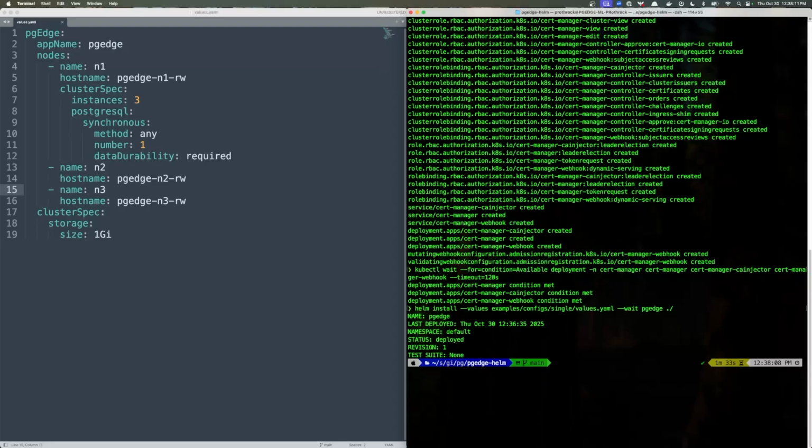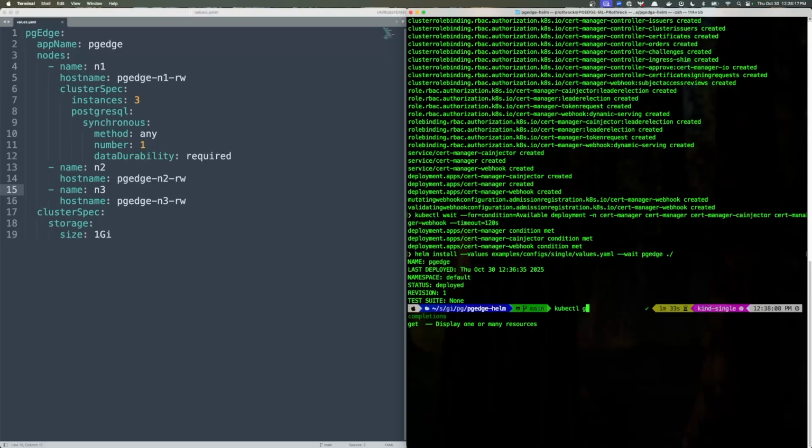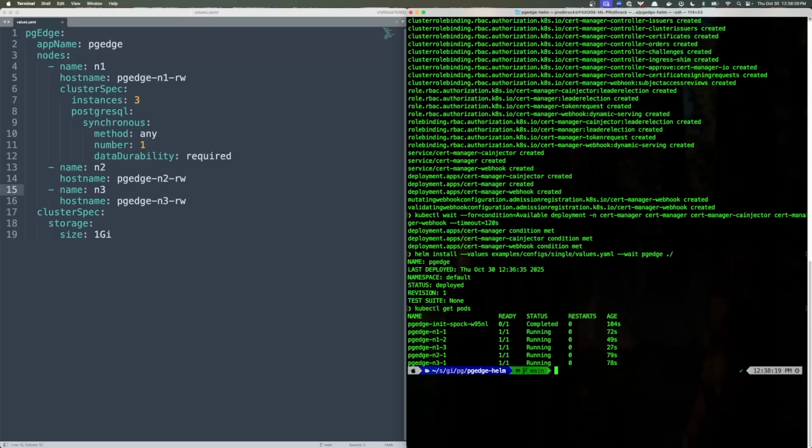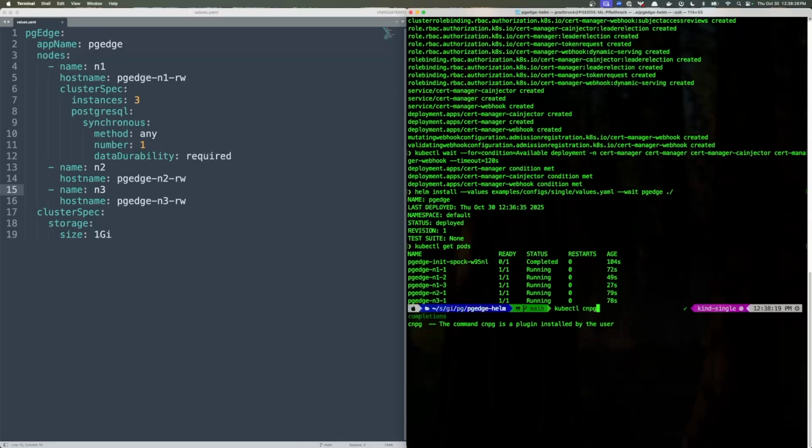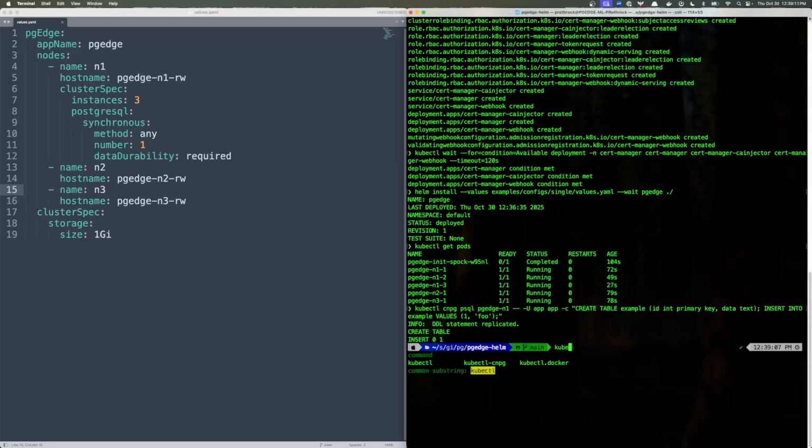And we're done. Now we can create a table and insert some data. pgEdge's AutoDDL replication will make sure it's copied across the cluster. And we can check that by querying the data on node 2.